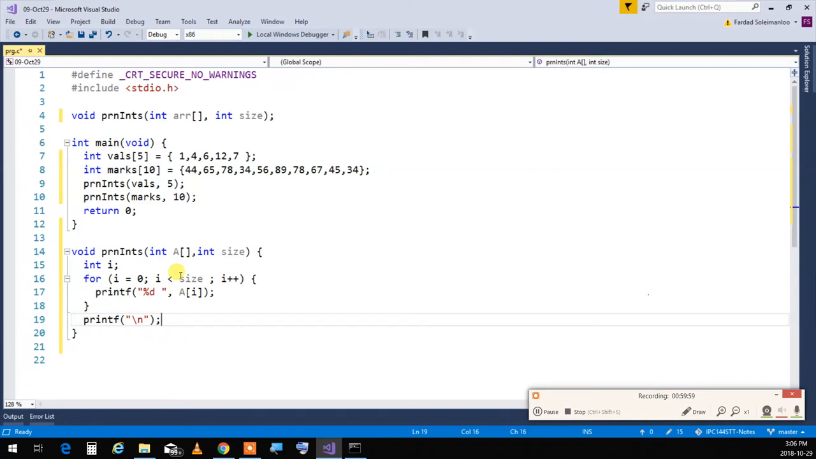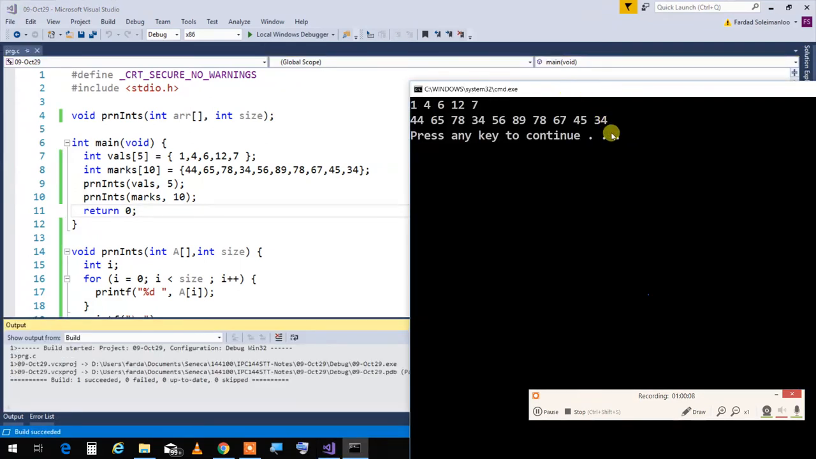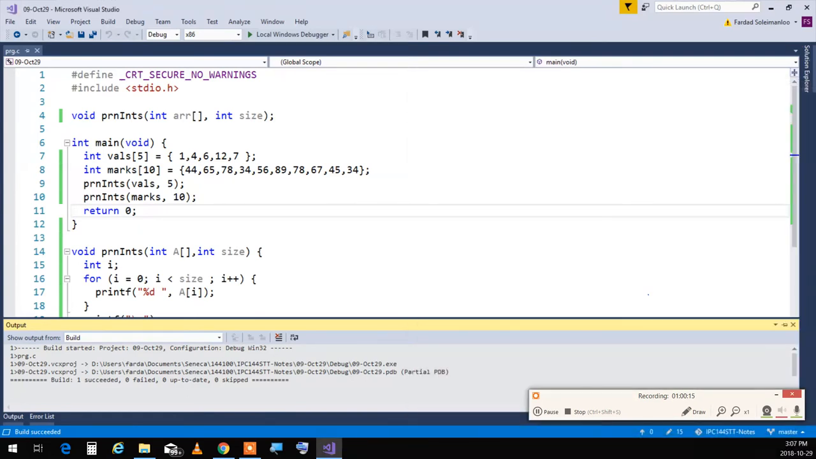But I have to tell what is the size. And when I run this beautiful program of mine, everything's going to work perfectly. Are we okay with this? Any problem down to here? No questions, suggestions down to here?